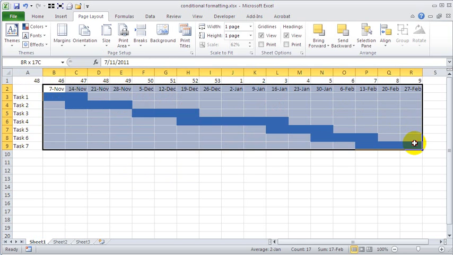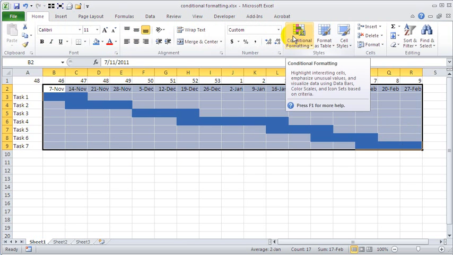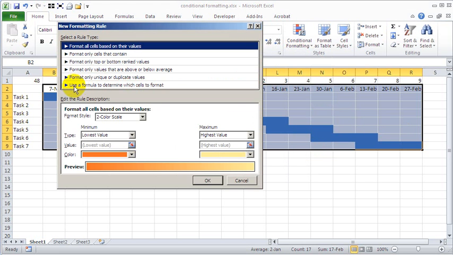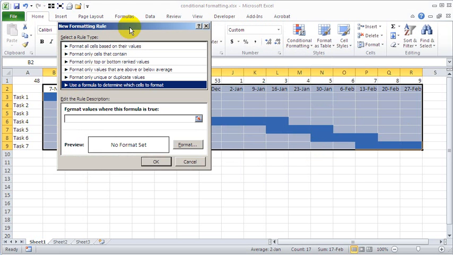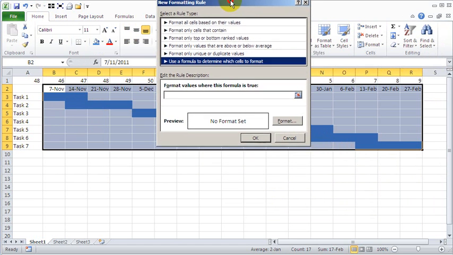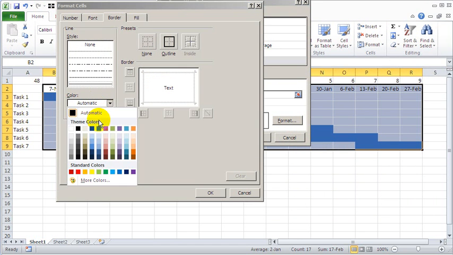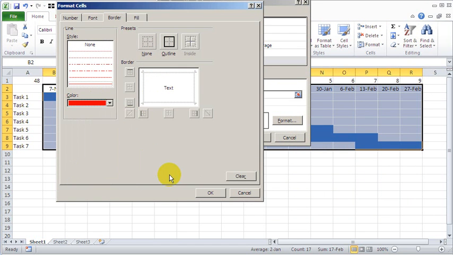So we'll highlight the section that we want to be conditionally formatted. We'll go Home, Conditional Formatting, New Rule, and I'm going to use this bottom one here, Use a Formula. I'll do this in reverse order. First of all, I'm going to tell Excel how I want to format these cells. So I'm going to go Format, Border. I'm going to select a nice red color here, and I'm going to click on the left and the right hand side of the cell.